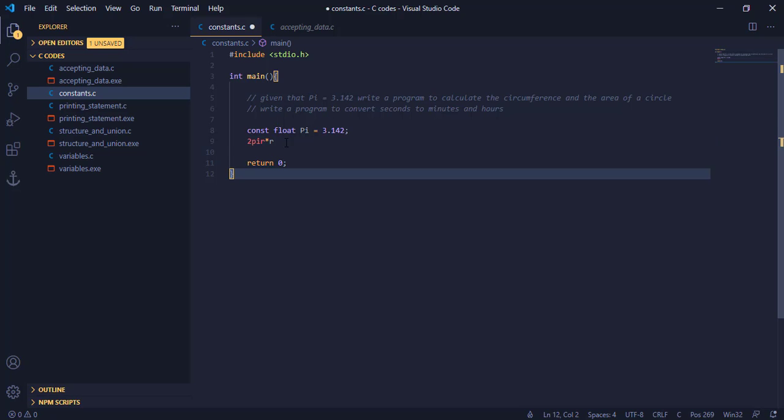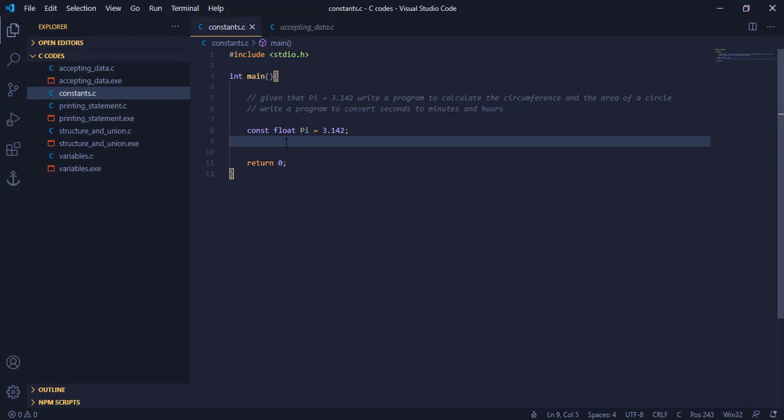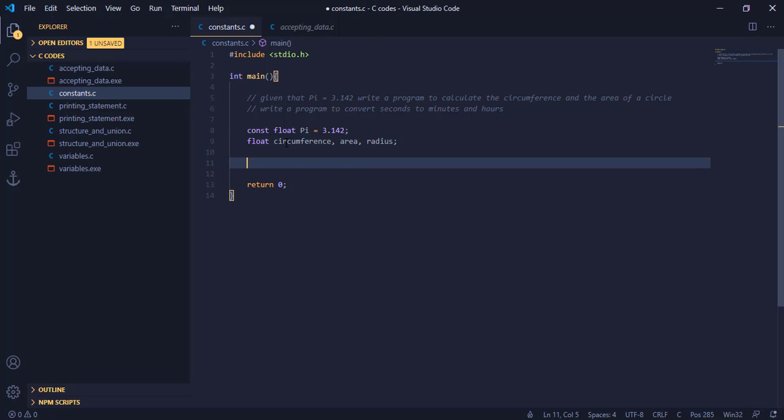So let's translate this to C code. I'll first create a float, call it circumference, and area, and what else? And radius. Alright, so all these will be floats: circumference, area, and radius. Okay, fine. Now we are finding the circumference.